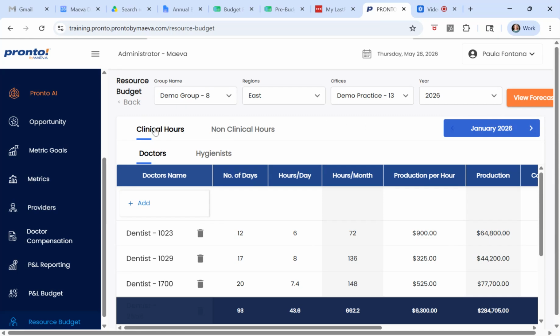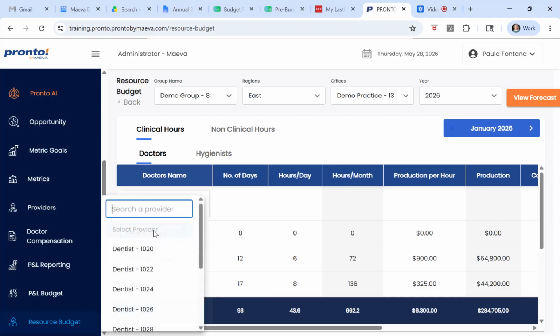You'll start over here on the clinical side with the doctors. What you'll be doing is adding all this information in for each of the associates, and you'll be copying that information over to the clinical budget once completed. So we'll start here. We select the plus sign, and a drop down will appear, and you'll choose the associate that you want to add first. This is typically the first one you have on your pre-budget calculator document.